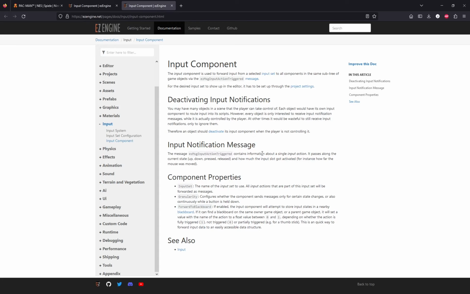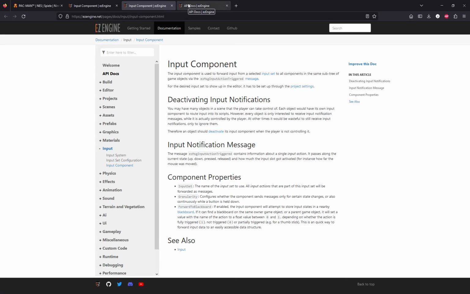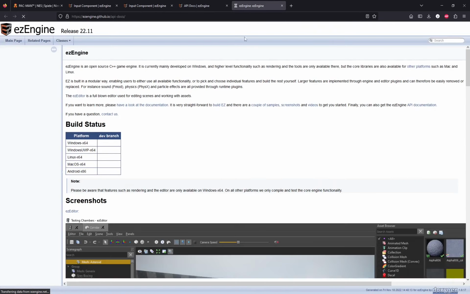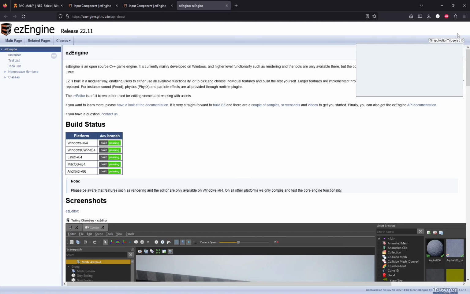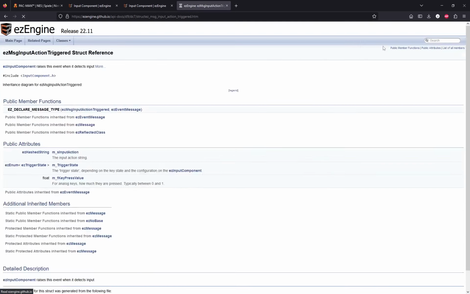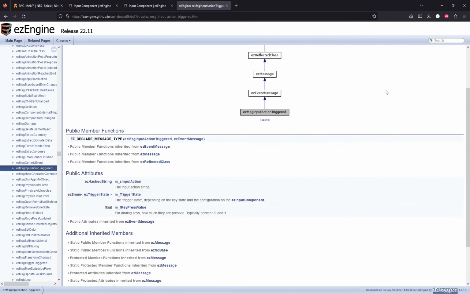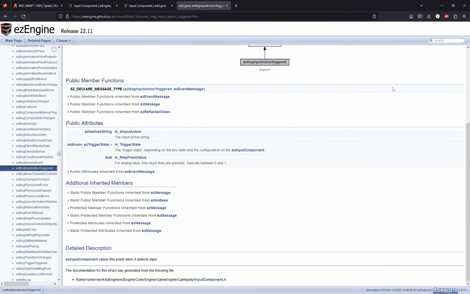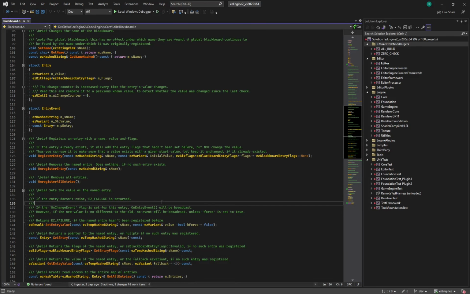If you need more information about this action or any of the components, you can either go directly to the API docs and search for the message here. Then you will get the official documentation about it. Or what is often more useful is to have a solution of ezEngine open and jump directly to the implementation.